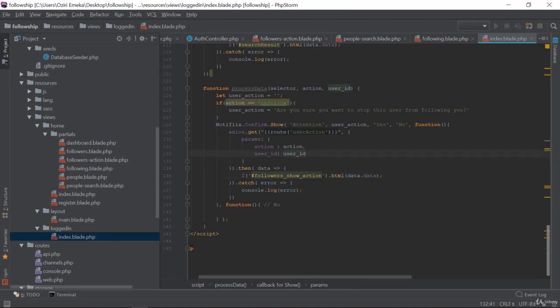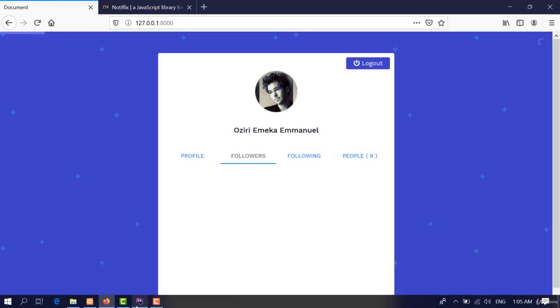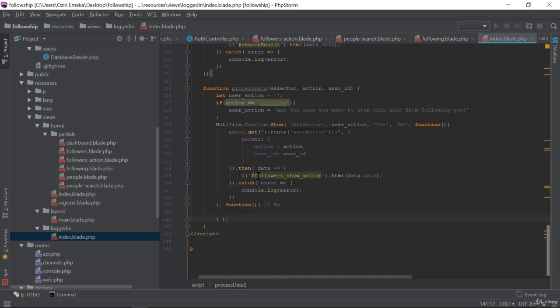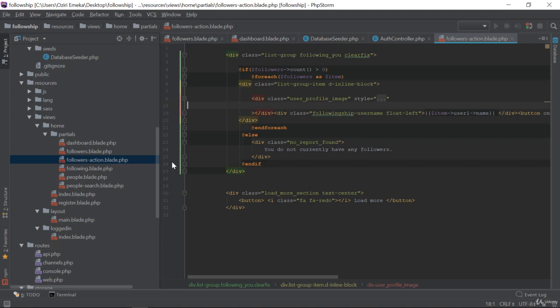HTML. Great. So let's go see this in action real quick, guys. Reload followers, click on this, yes. And for some reason, this is going off completely. So let's try to see this again. We have followers show action, and in our followers, we have this ID, div ID, followers show action. Okay, and the followers action, this is fine.